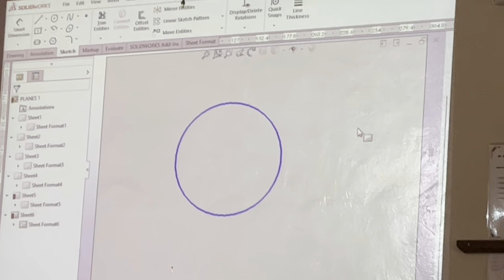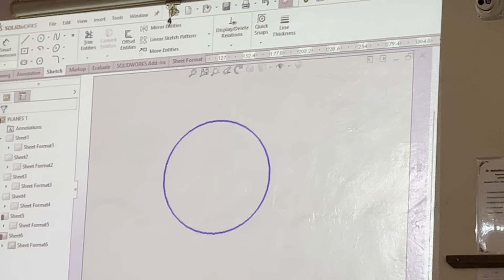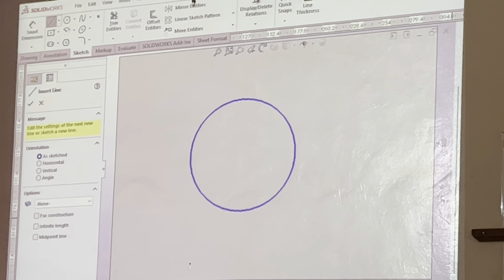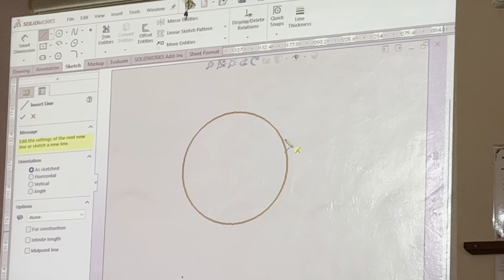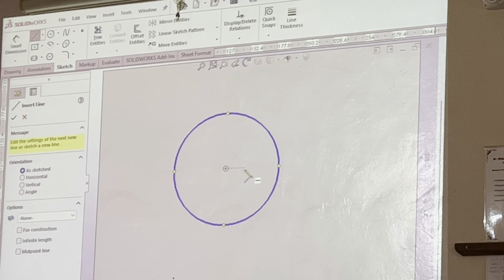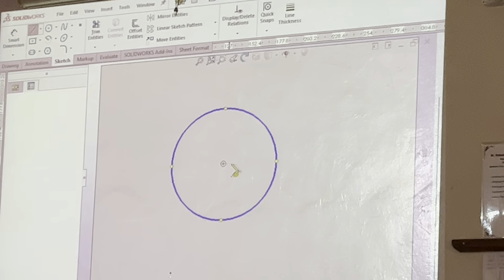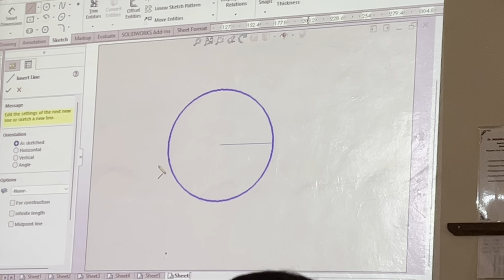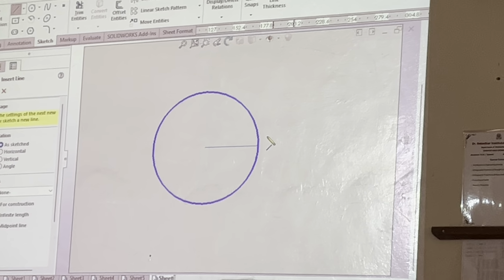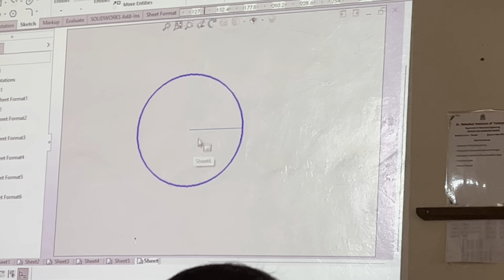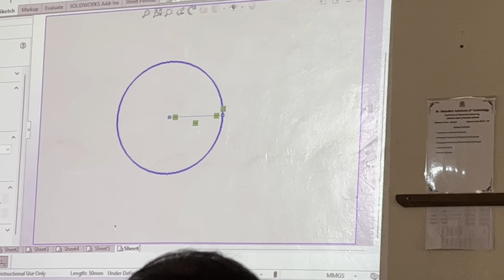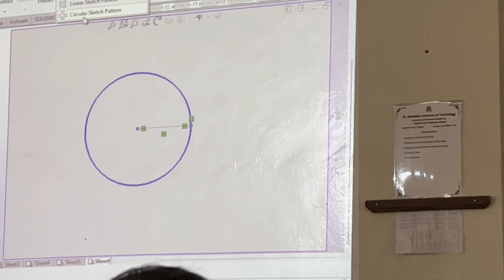If you don't understand, tell me, I'll repeat. Okay. Go to line option. Just touch the circumference of the circle. Center of the circle will get highlighted. From the center, draw a radius. Okay, anywhere. After this, select the radius. Now there is something called as what?